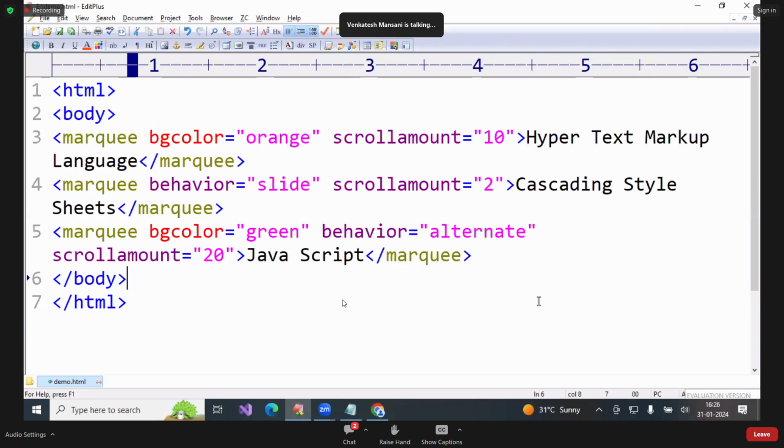Scroll amount, that is the speed value. Behavior, you can change the text behavior. BG color, background color. Direction also is one attribute. Direction: left, right, up, down. 4 values are there. 4 different directions possible. Left to right possible, right to left possible, top to bottom possible, bottom to top possible.